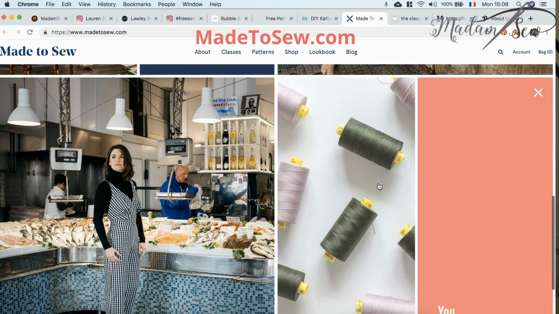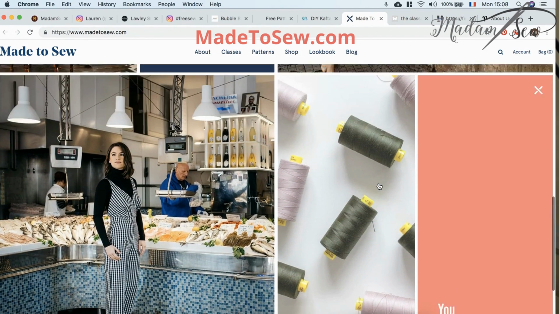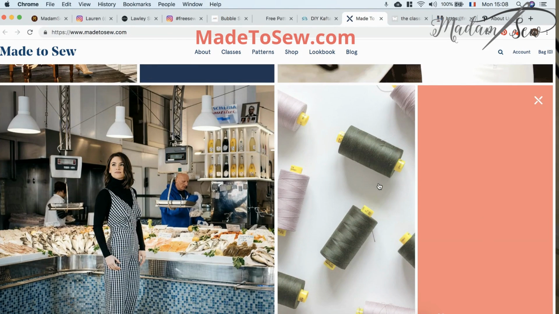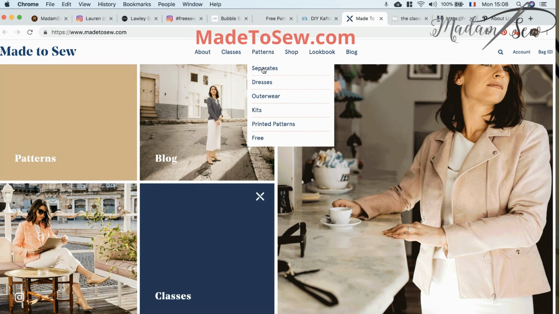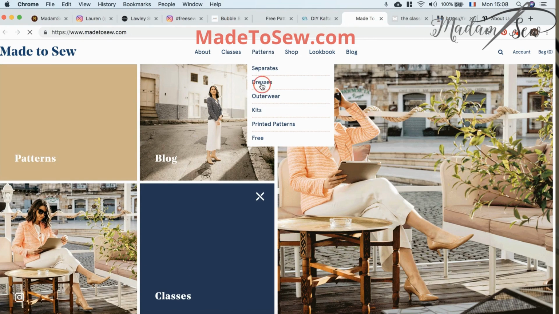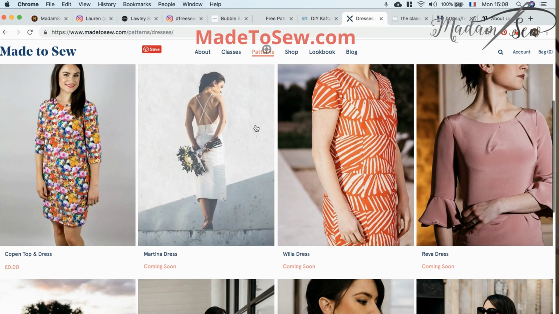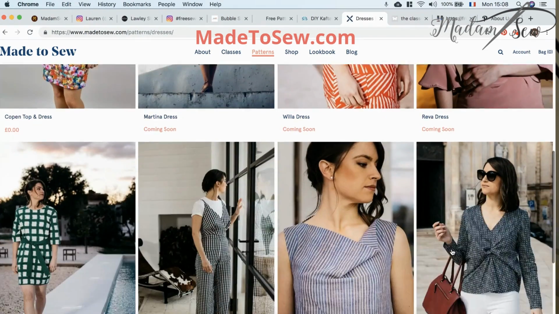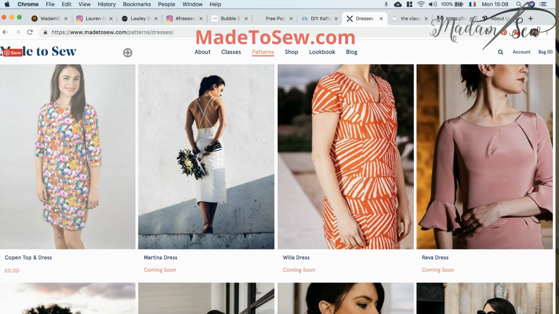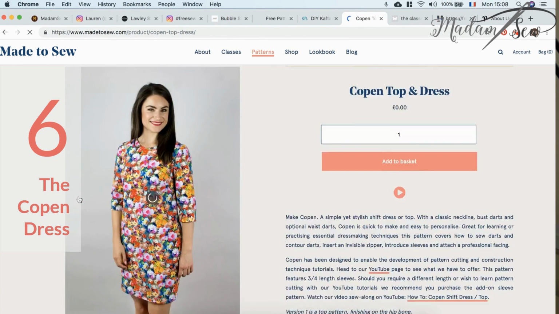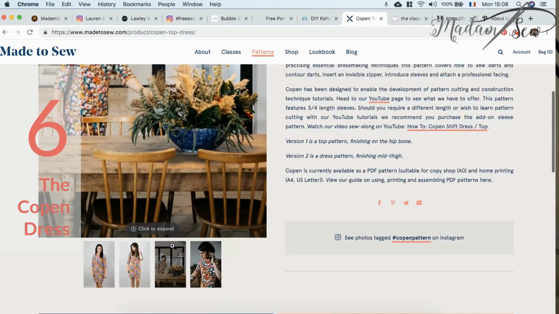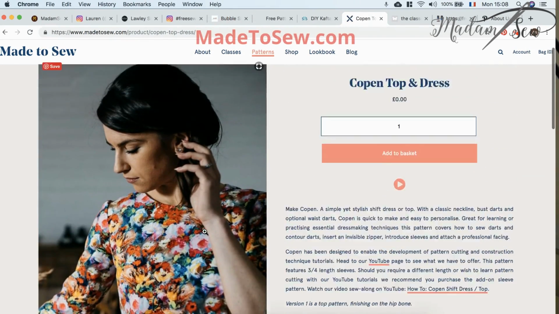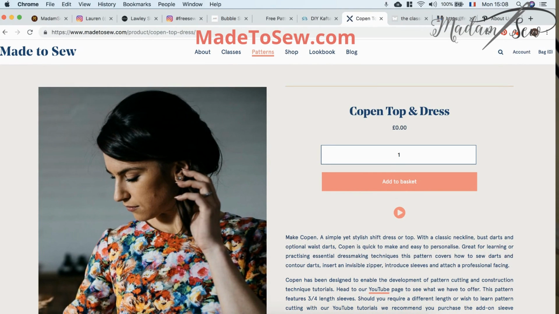And she has online classes, a blog, a YouTube channel, and she is working on her own pattern collection as we speak. So if you go to the patterns, dresses, you can see that a lot of them are coming soon. But there's already one dress online, and that's the Copen top and dress, and it's for free. Look how nice. Beautiful pictures of her. So that's what Anika is offering.